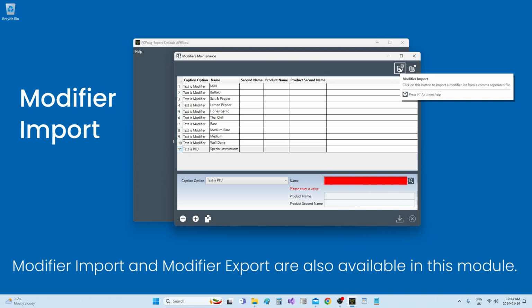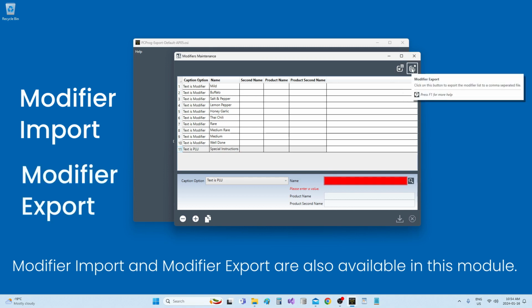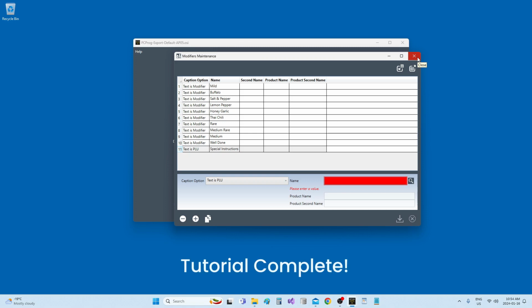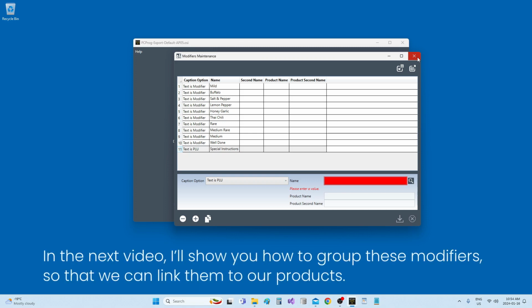Modifier Import and Modifier Export are also available in this module. Well, that's it for now, but stay tuned, and in the next video, I'll show you how to group these modifiers so we can link them to our products.